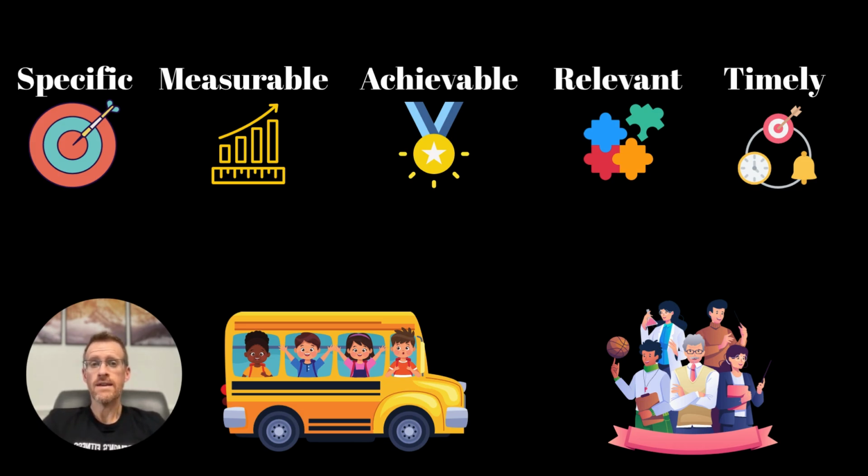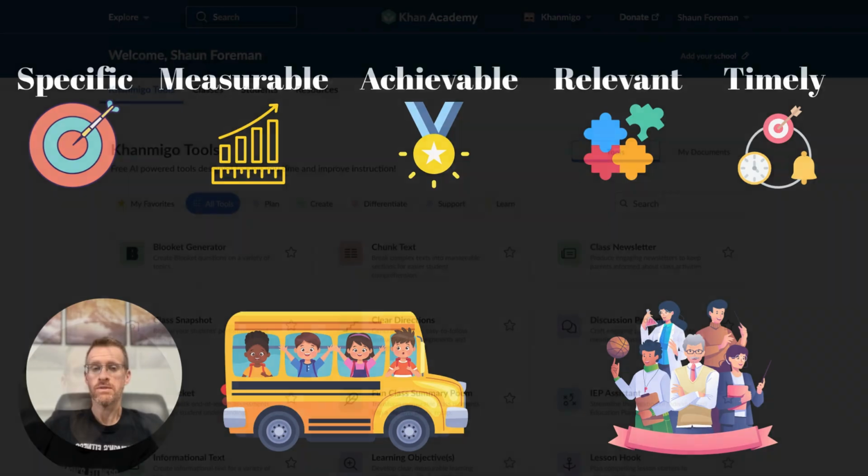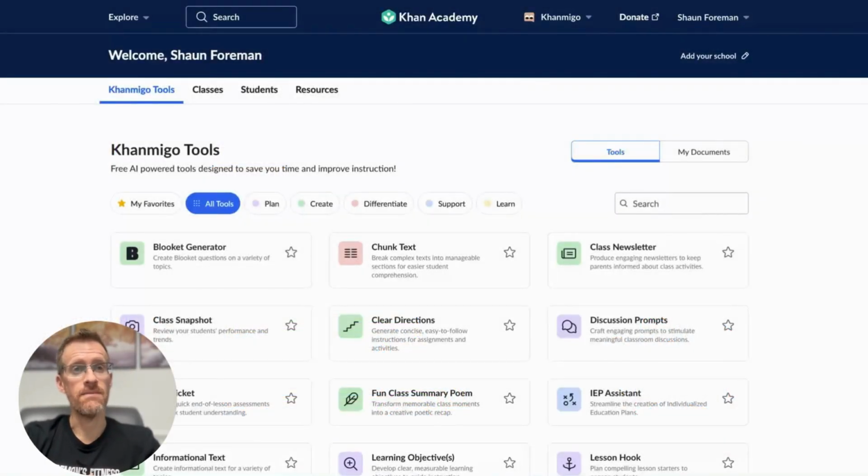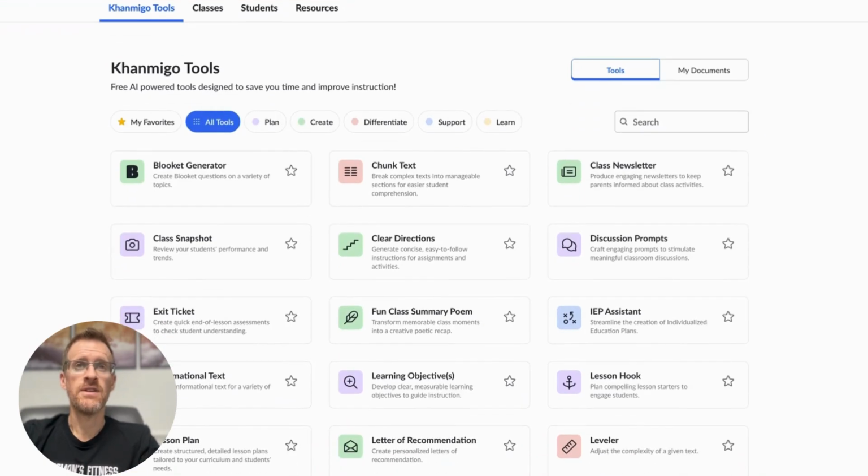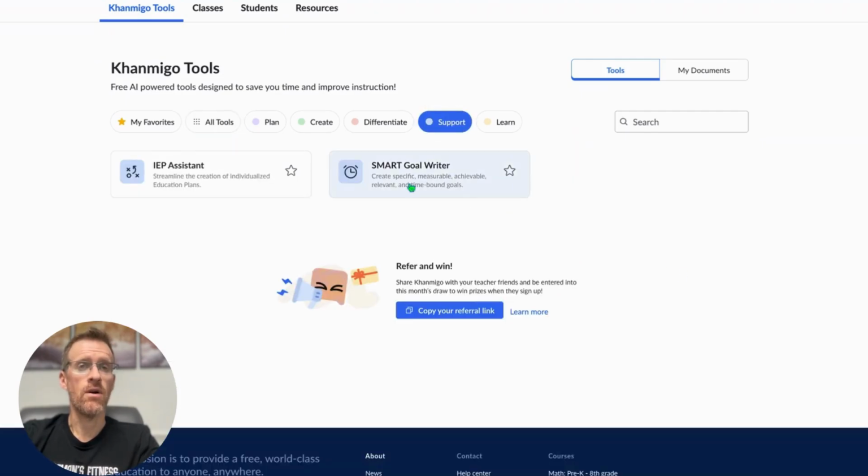We're going to dive right into the SMART Goal Writer and show both teachers and building level leaders how you can save a lot of time and write more accurate and achievable SMART goals. So let's start with my administrators and then I'm going to jump straight to teachers. Once you log into Khanmigo and you're at your dashboard, we're going to come right here to support and SMART Goal Writer.